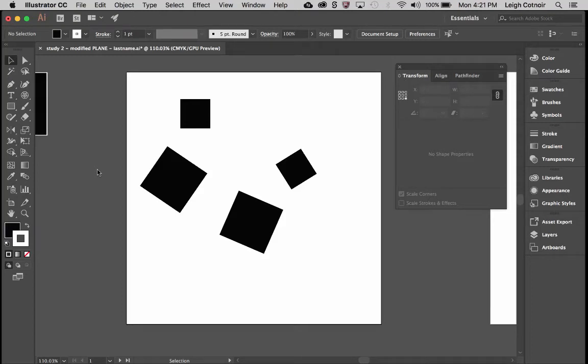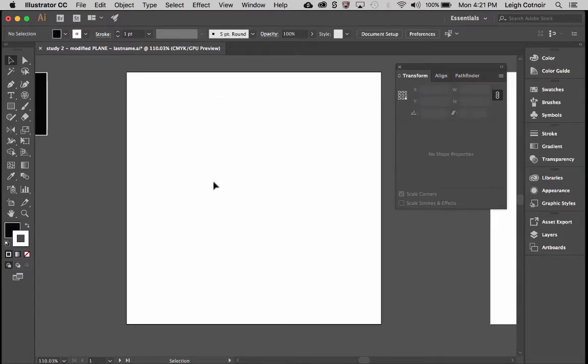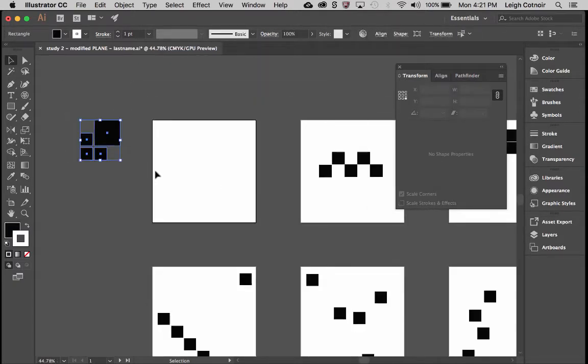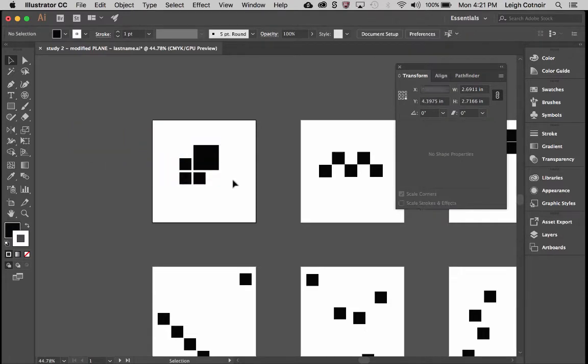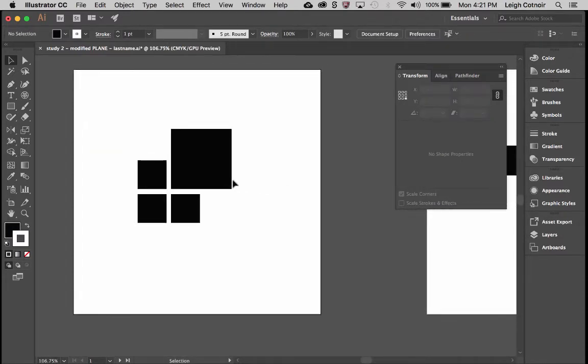All right, let's pick up where we left off. I want to talk right now about locking things, arranging things in terms of sending them backwards and forwards in the depth field inside of Illustrator, and also grouping and ungrouping. Okay, so let me just get rid of these, and I'm going to go back to at least some semblance of what I had before. I'm going to start from here.